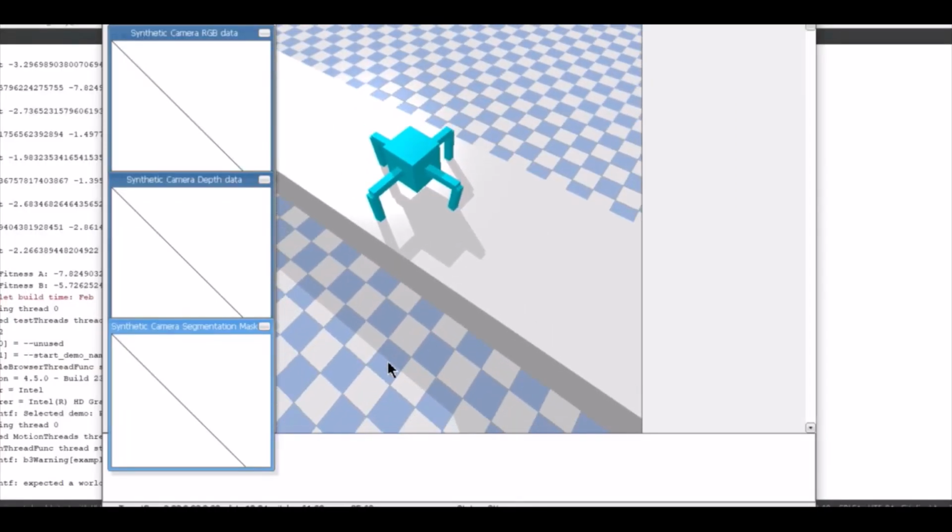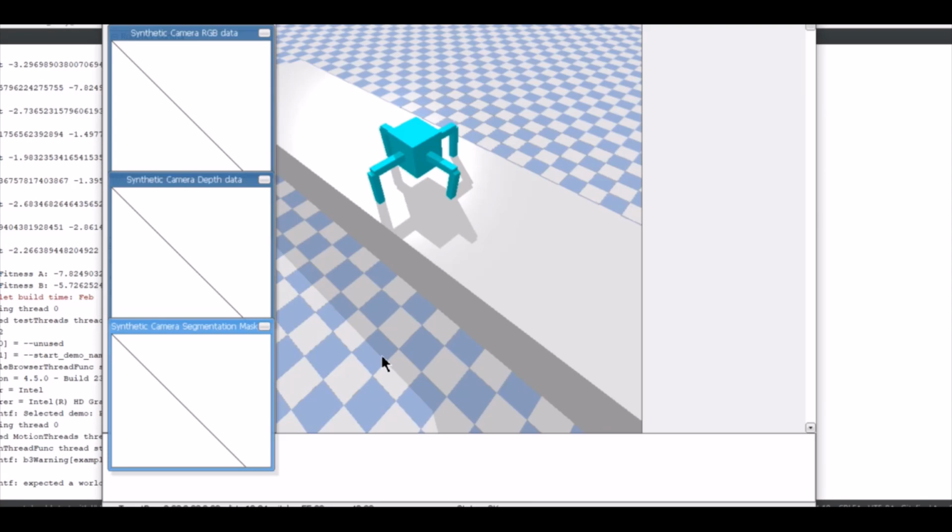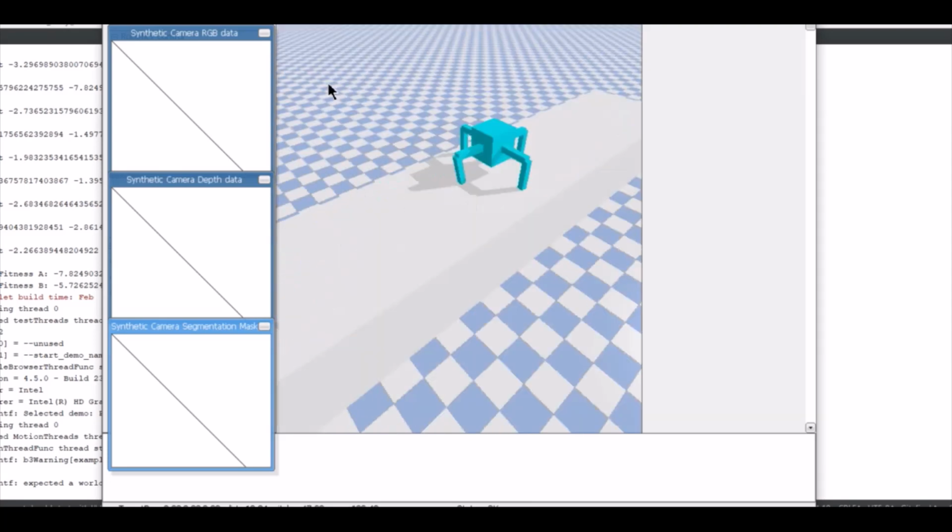Here's a short-legged robot evolved for 10 generations, population size of 10. Once again, my recording equipment's kind of glitchy, but you can see here he kind of inches along, barely moving his legs. Kind of an interesting gait.